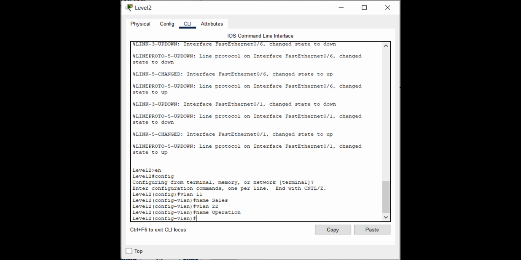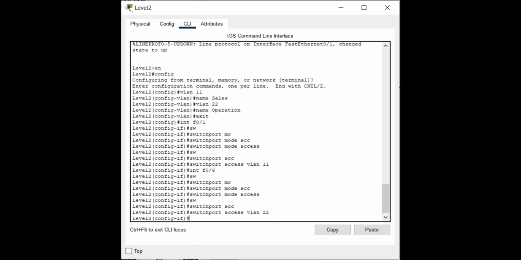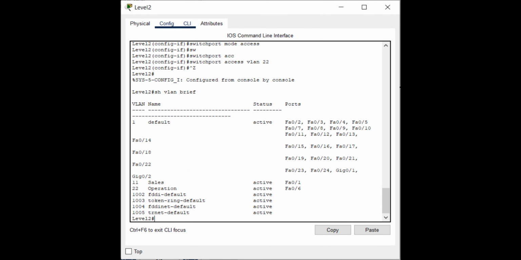For the first step, I'm creating a VLAN for the level 2 switch, where the first VLAN is VLAN 11 with the name cells and VLAN 22 with the name operation. Then we need to assign the F0/1 port to VLAN 11 and the F0/6 port to VLAN 22. So this is the brief for the VLAN in the level 2 switch.